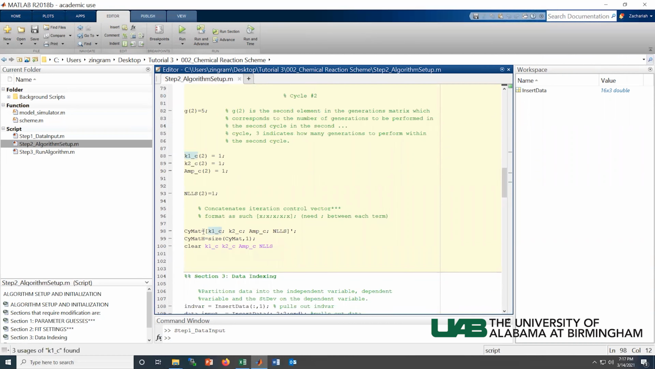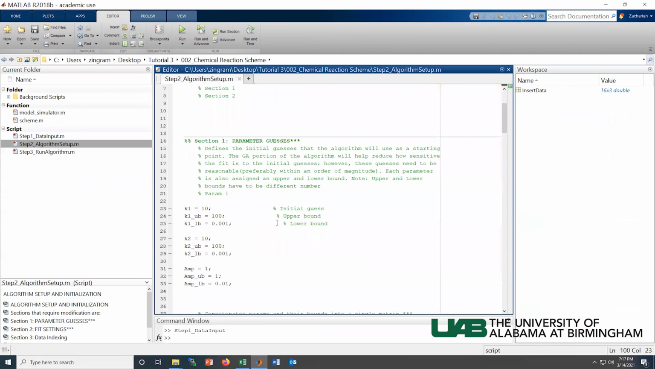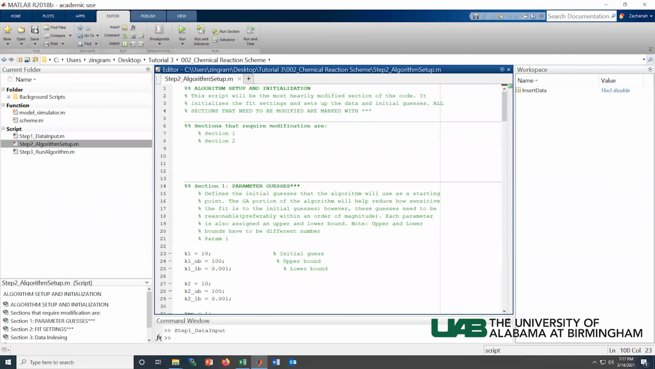Now we're just loading in these parameters. So we're going to have K1 underscore C semicolon, K2 underscore C semicolon, amp underscore C semicolon, and nonlinear least squares. You just type those all in from here. And then we have clear for each of those variables. So we've modified both 1 and 2, and now those are done.